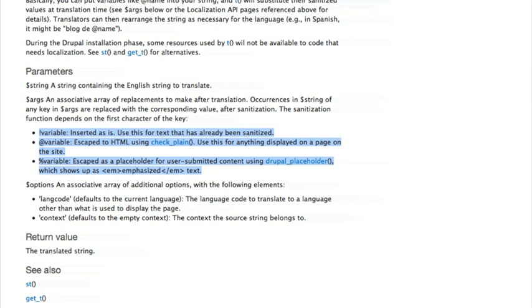The reason why there are 3 different kinds of variables you can use is that you really do not want to print anything to the screen that is user-submitted content that has not been sanitized or washed. So that's why these variables are here to take care with that so you can wash the content. We'll go into more detail in later chapters about sanitizing your content.